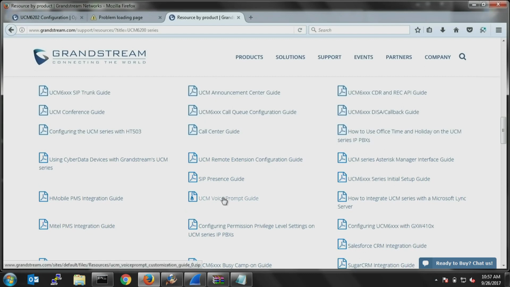Yeah, right here. So you're just going to go to the GrandStream website and then go to the UCM documentation, then click on this document. It says UCM Voice Prompt Guide. It's going to give you the tool. It's going to give you also the instructions on how you can change these prompts on the UCM. Cool.